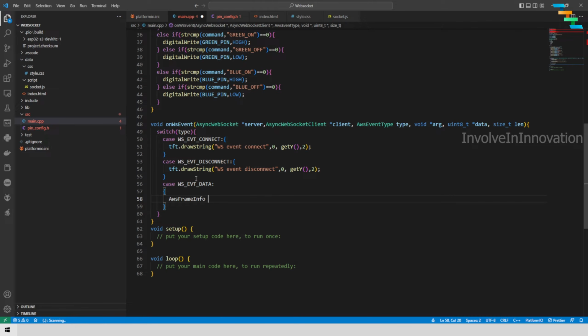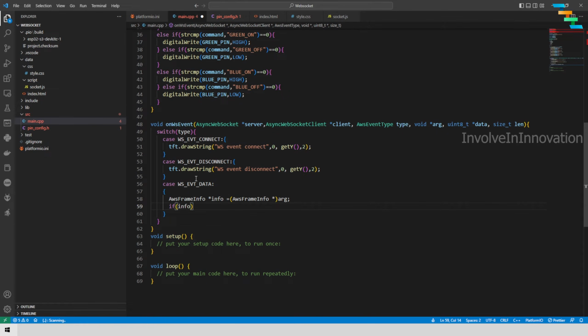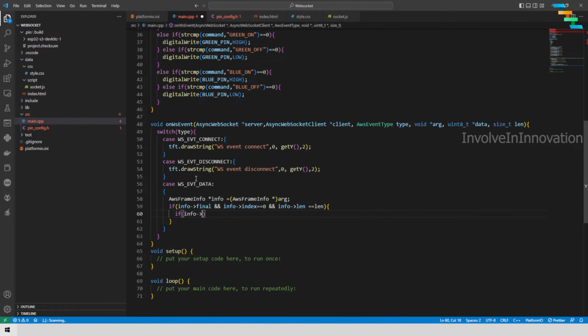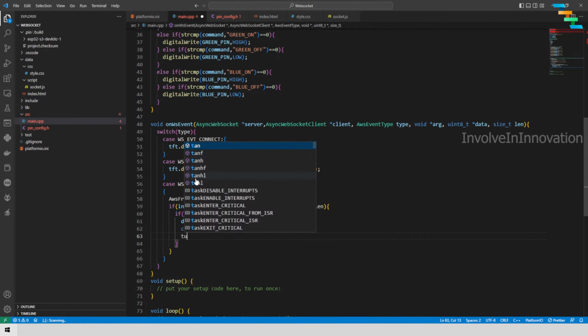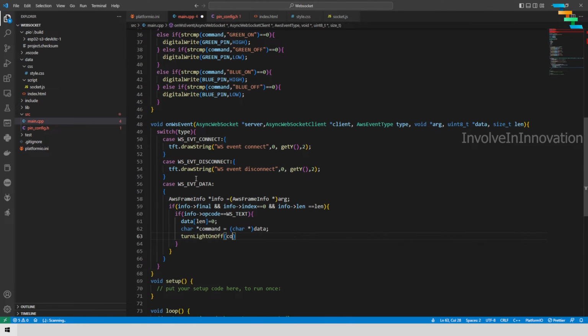So AwsFrameInfo star info equal to AwsFrameInfo star argument, and then if info final, and here we will give info index equal to 0 and info len equal to length, then if info opcode equal to WS_TEXT and len equal to 0, the char star command equal to char star data, and then we need to call our turn light on off function here.